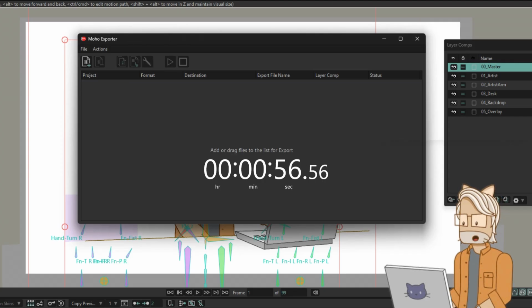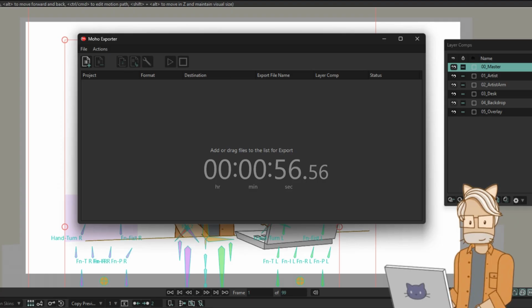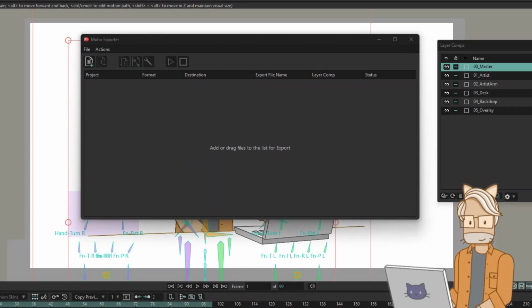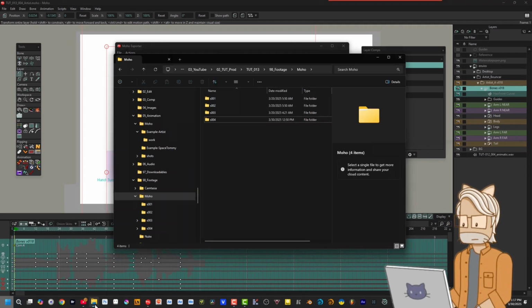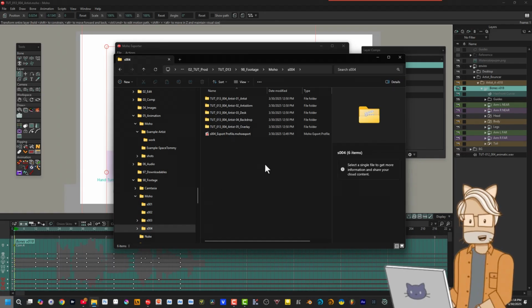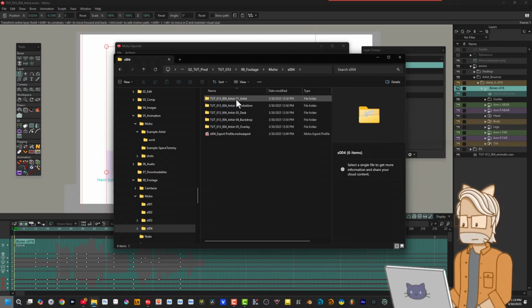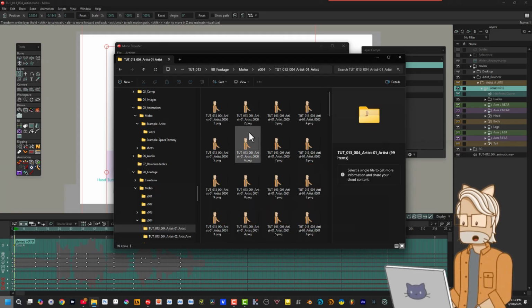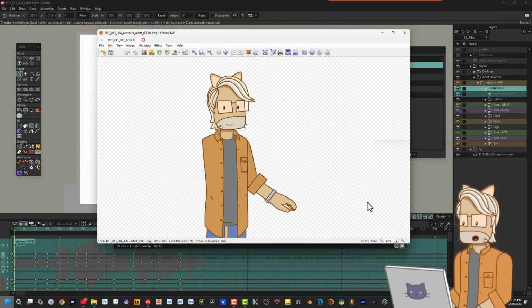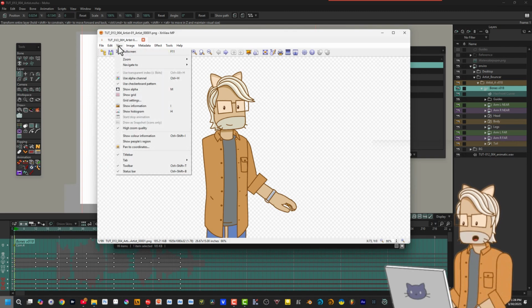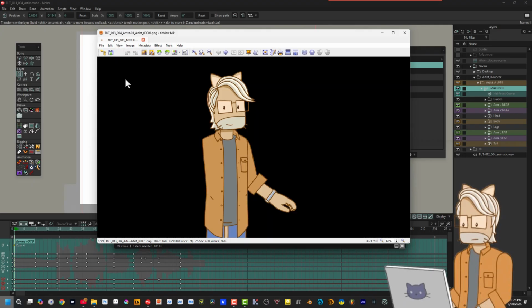Alright, that took just under a minute to complete. Let's look at the output directory and see what we've got. One cool thing about Moho Exporter is that it automatically creates folders for each layer comp. Let's open Artist, and sure enough, here are the artist frames. I'll turn off the alpha channel. That'll make it easier to look at. That's better.